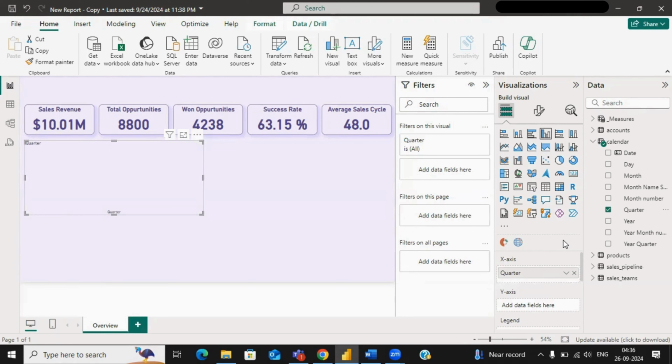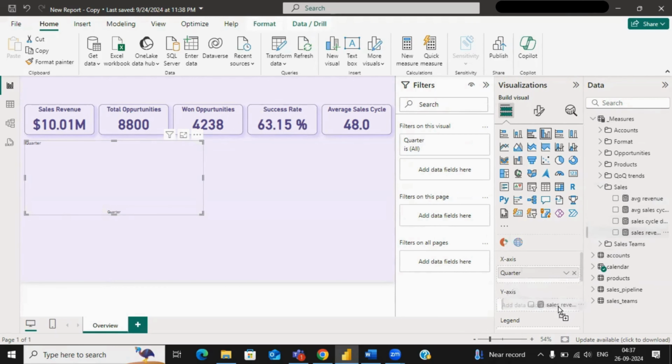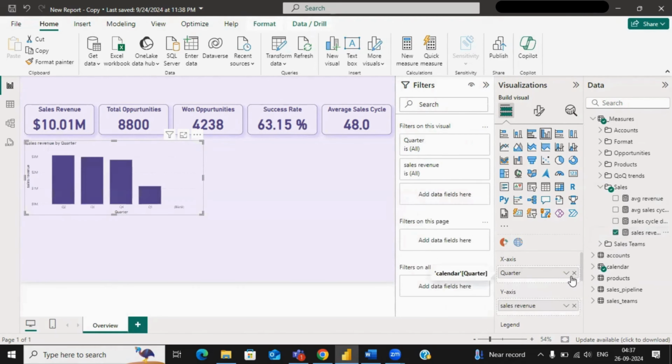And on y-axis, we want to show the revenue. So the revenue is present in measures, sales, and the sales revenue. I'll drag the sales revenue to y-axis. Now, if you observe, automatically the visual is prepared.